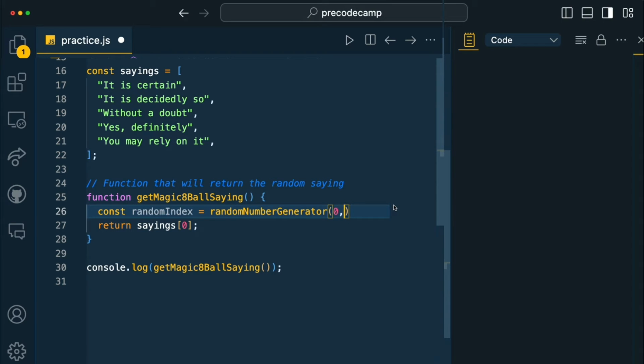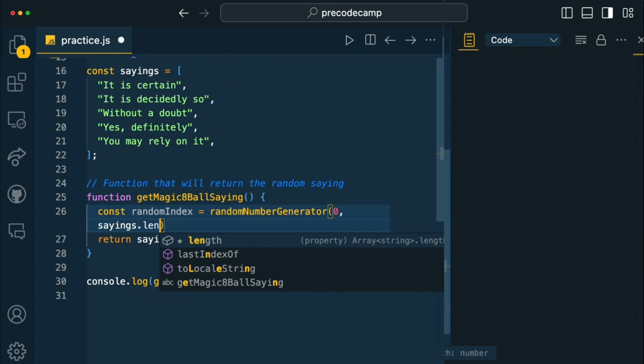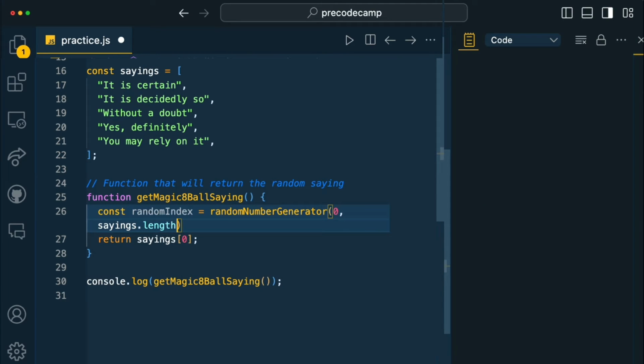And if we were to do this dynamically, because maybe we want to have more sayings later on, we don't want to hard code in this 4. We want to take in the array length. So we want saying.length, but .length actually gives us a count of 5. We don't want 5. We want whatever the length is minus 1.